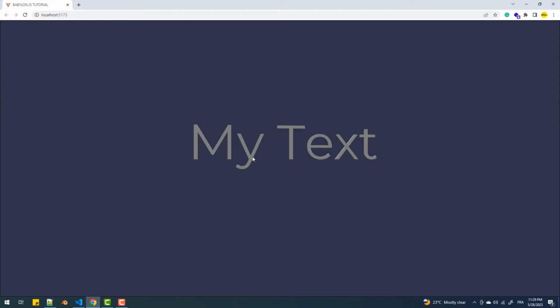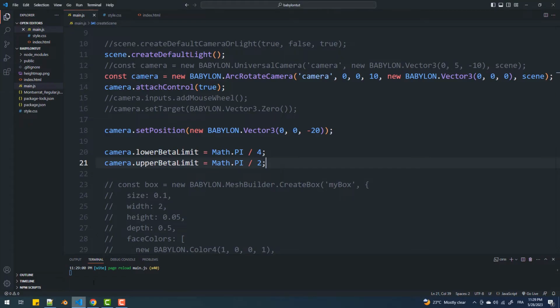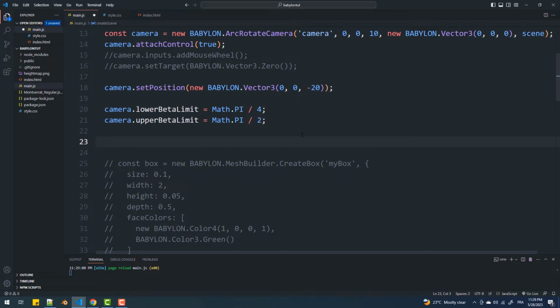Lower and upper radius limits, on the other hand, set a minimum and a maximum distance between the camera and its target.